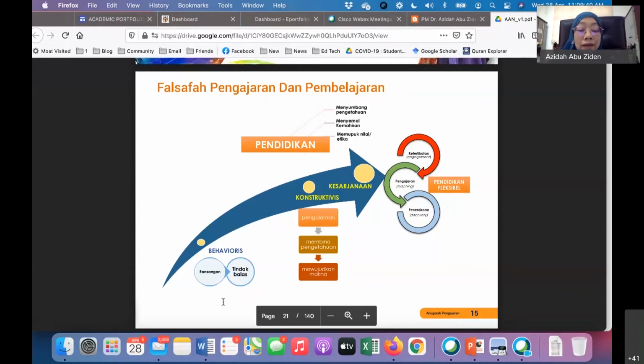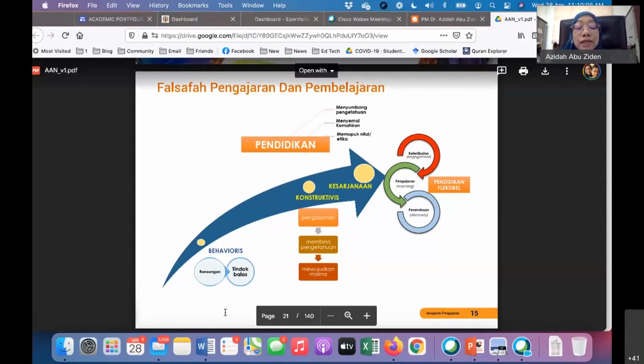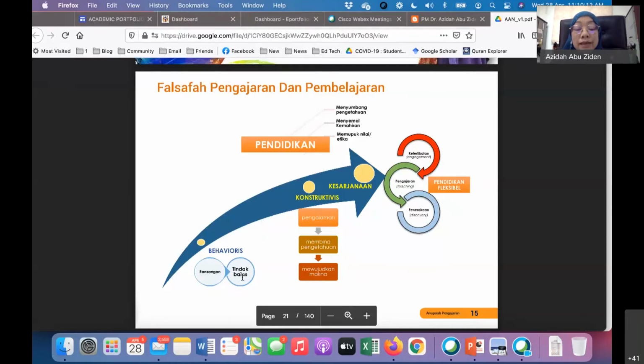So I was a behaviorist because in behaviorism, it is believed that the teacher must give stimulus to get students to respond. Meaning that when we were at school, our teacher brought a cane. If we didn't memorize the multiplication table, we got caned. So we went home and memorized the multiplication table until we knew it. Then finally we remembered the multiplication table, right? So that was behaviorist. I was really a behaviorist teacher when I was in the polytechnic.